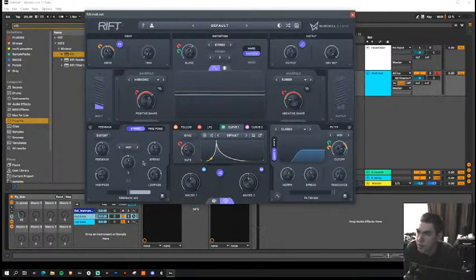So the Rift has a resonator in it, and it has a MIDI mode, and we sent the MIDI to this Rift, so it should follow along.